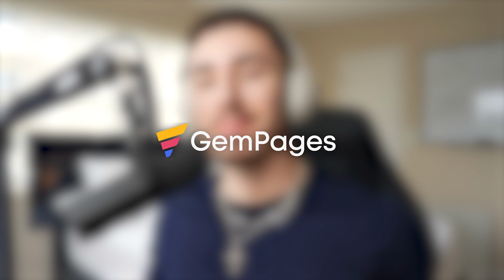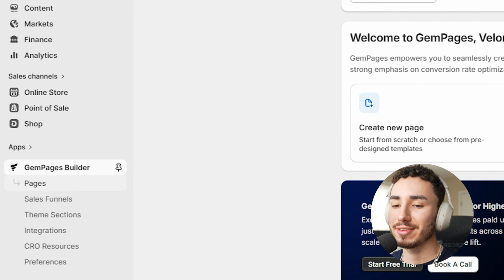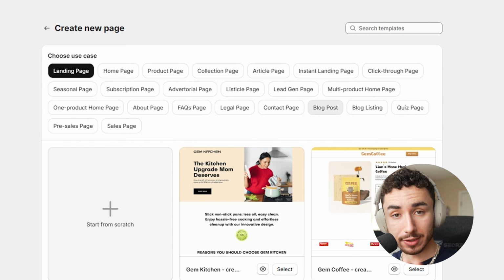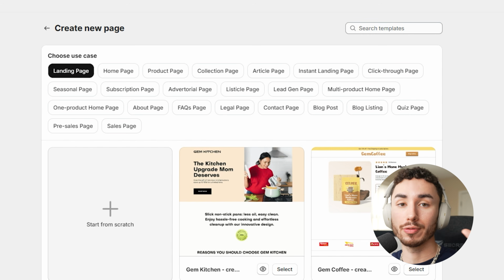Now, our next app is Gem Pages. Now, this is going to be something we set up a little bit later when we actually get into setting up advertorials and listicles. So this is my main go-to app when I'm actually creating landing pages. And the reason why is if you see right here, you can go to pages, and then whenever you want to create that pre-sell page. So this is not a regular product page. This is where you send your traffic before your product page.